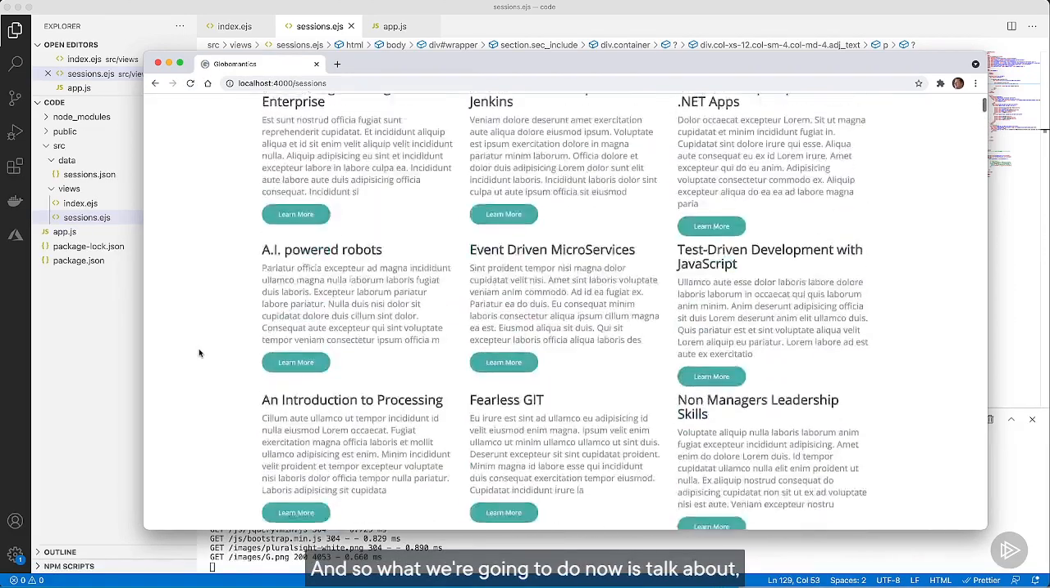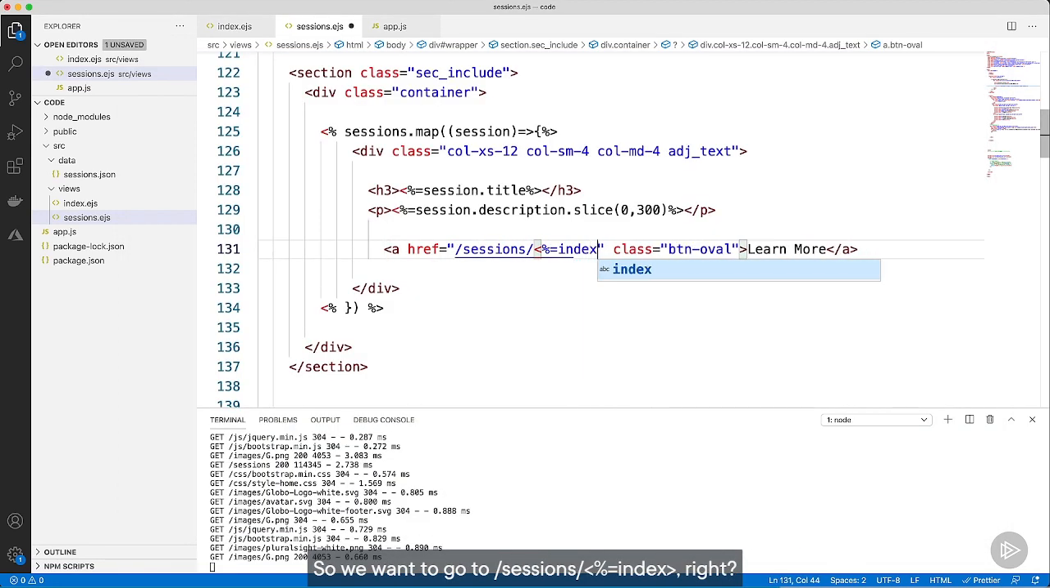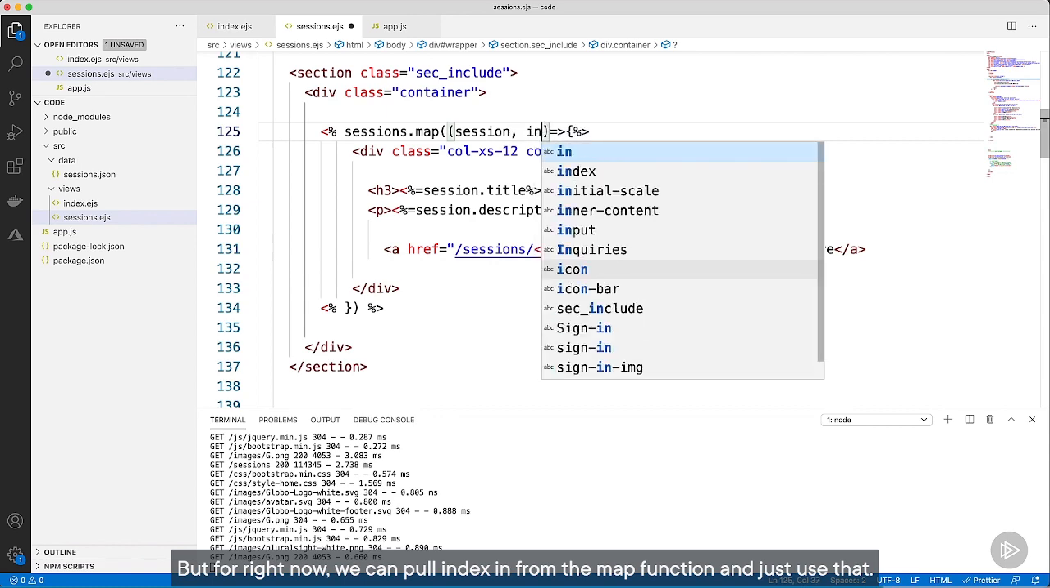And so what we're going to do now is talk about, see this learn more? Let's add here an index. So we want to go to /sessions/index, right? Because I want more. I want the full description. I want the speaker. I want the start and end times. I want all of that information embedded on this page when I click learn more. And so right now we're going to pass the index. Later we'll do the ID when we're talking about databases, but for right now, we can pull index in from the map function and just use that.